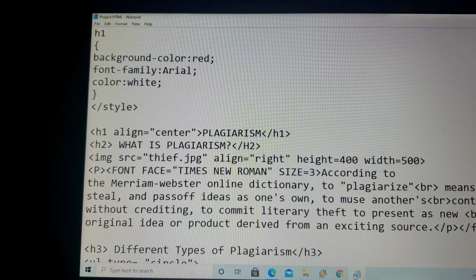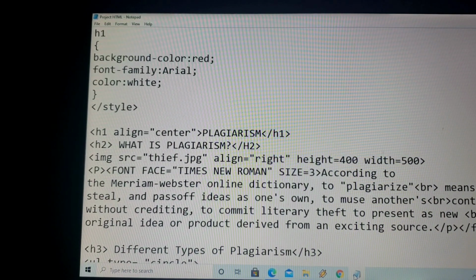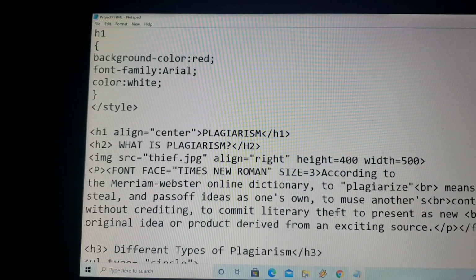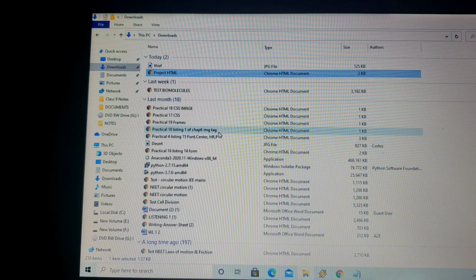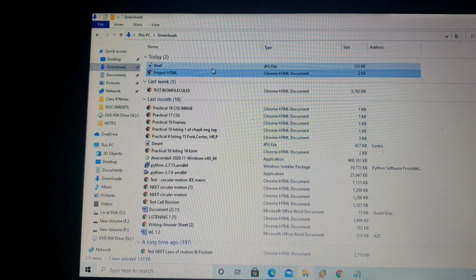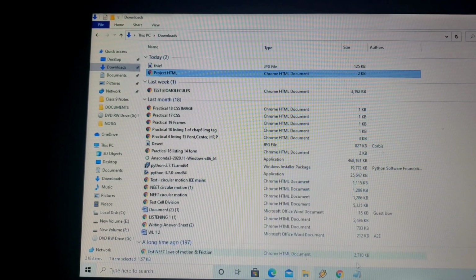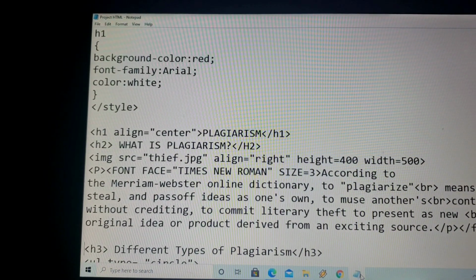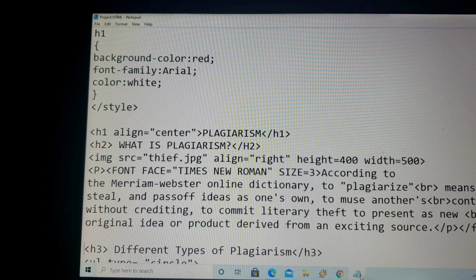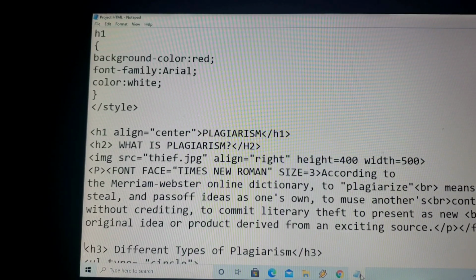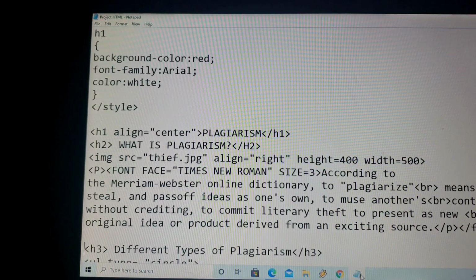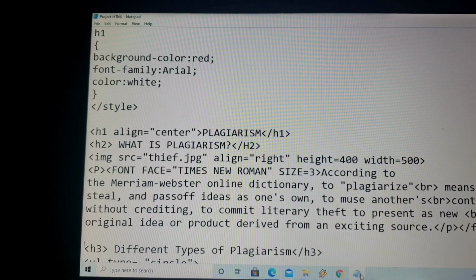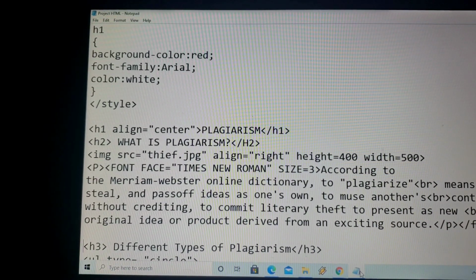Then image source. Source you have to give where it is available. Both the image file as well as the HTML file are available in the same location, so I have used it directly. I did not mention the path because both are at the same place. If it is at the same place, you don't mention the whole path. You can directly give the name of the image. Then align equals right. As our image is on the right, we have used align equals right. Height and width you can mention according to what you need.